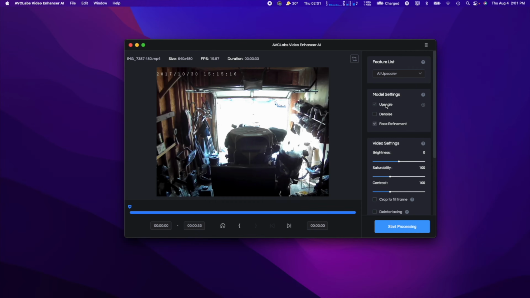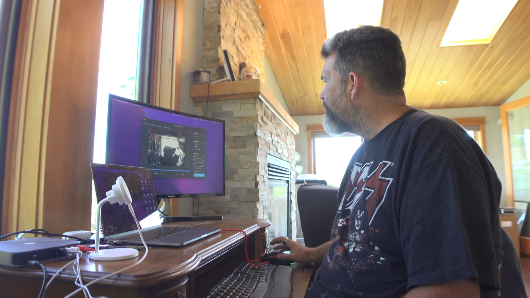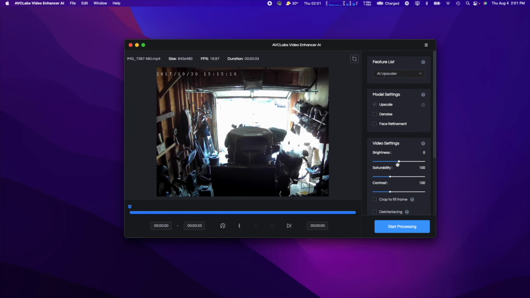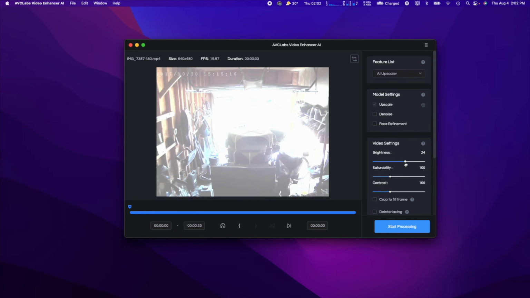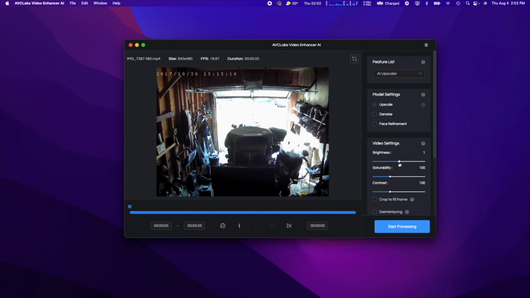You have the ability to upscale, denoise, and do face refinement. We'll show you face refinement later because it does some smoothing on the skin, if you want to do that during the upscaling process. You can also do some enhancements during the process. If you want to brighten it a little bit, you can move it here, and it will show you on the screen, which is great. It's not a lot, but you can do a little bit of editing: saturation, contrast, whichever you want.